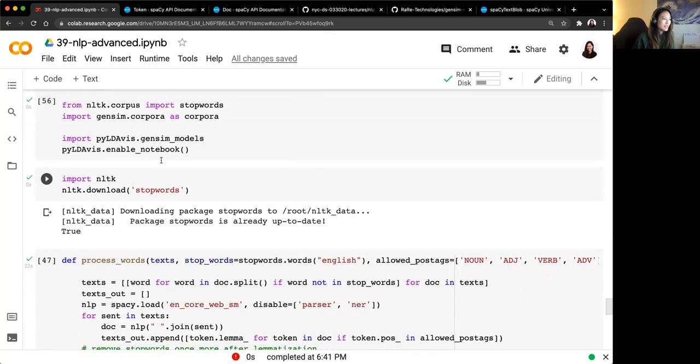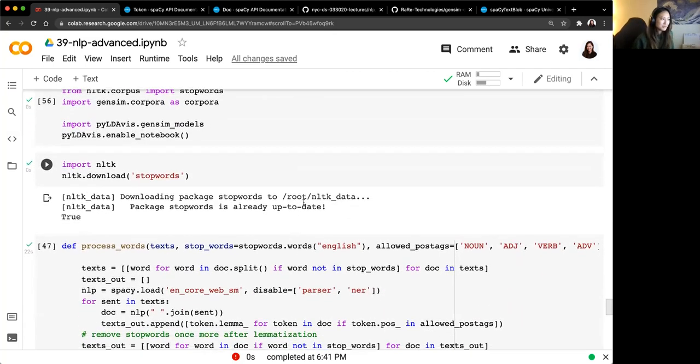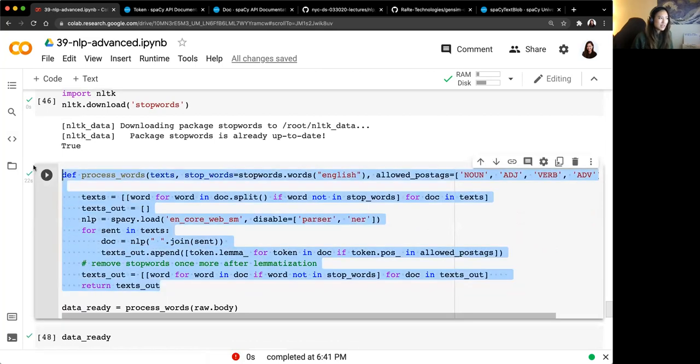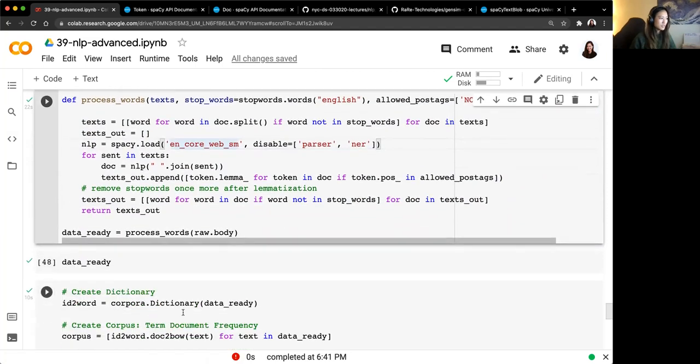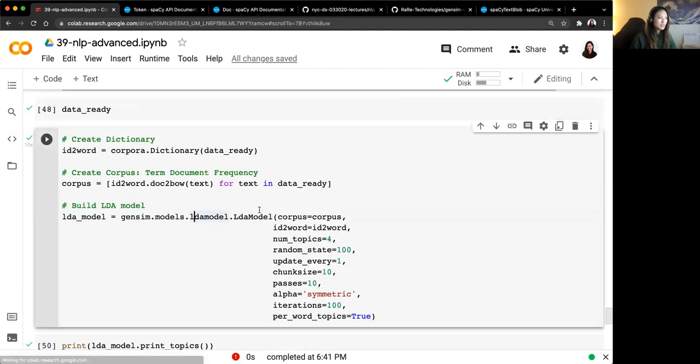So first, I had to download stop words because I didn't have that in my Google Colab. But here, this is something that I got from their documentation, so I copied it over. You're basically using Spacey's word embeddings to process your text so that it can be used for topic modeling. So feel free to take this function. And once you're done, you just have to feed it into an LDA model. The main thing that you have to do is tell it how many topics you want to come up with. So it's going to do the clustering for you. You just have to tell it how many topics you want.